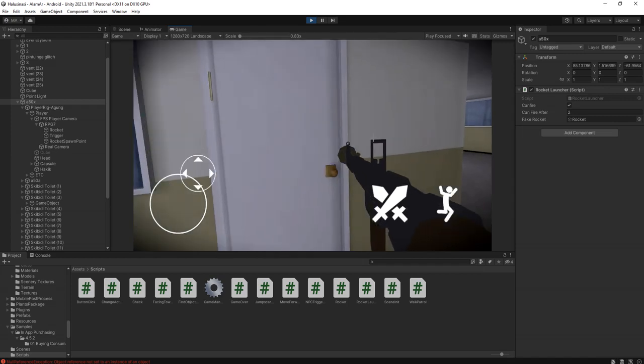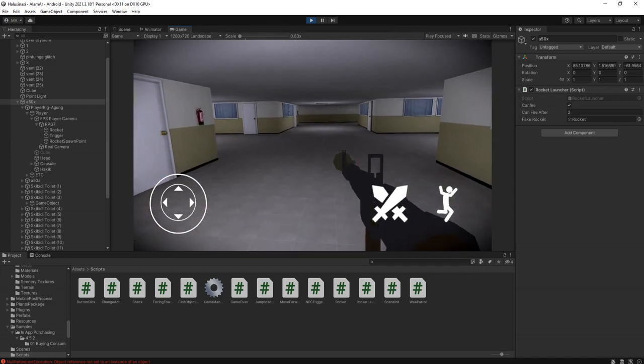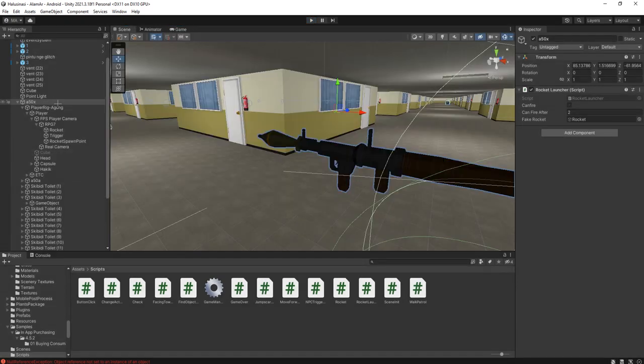Alright, and if you want to change the value of the timer, you can simply change this number from 2 seconds to 4 seconds or 1 second.